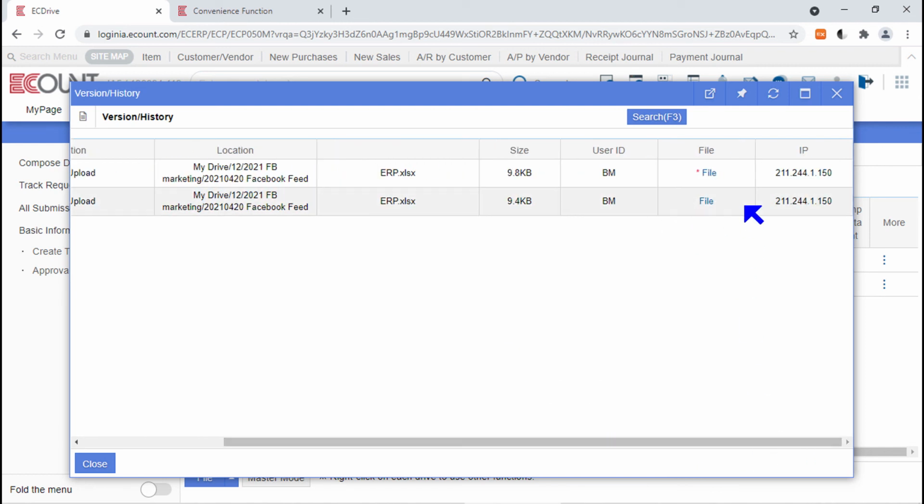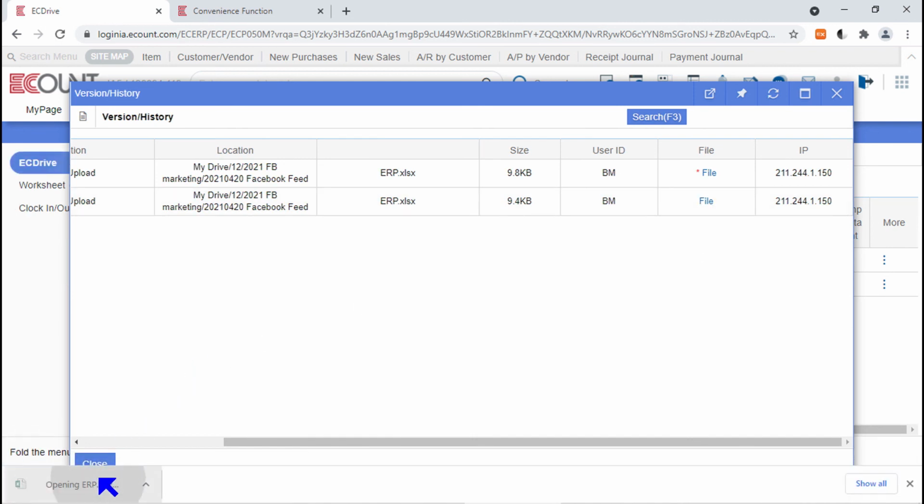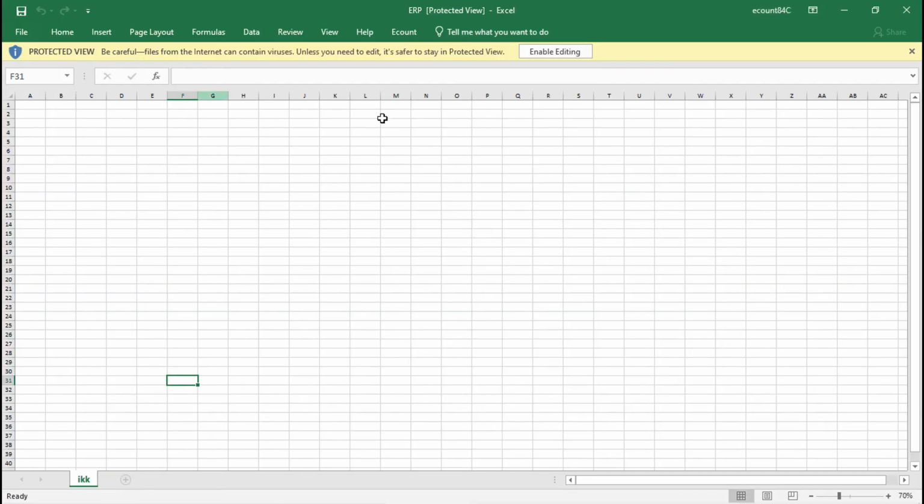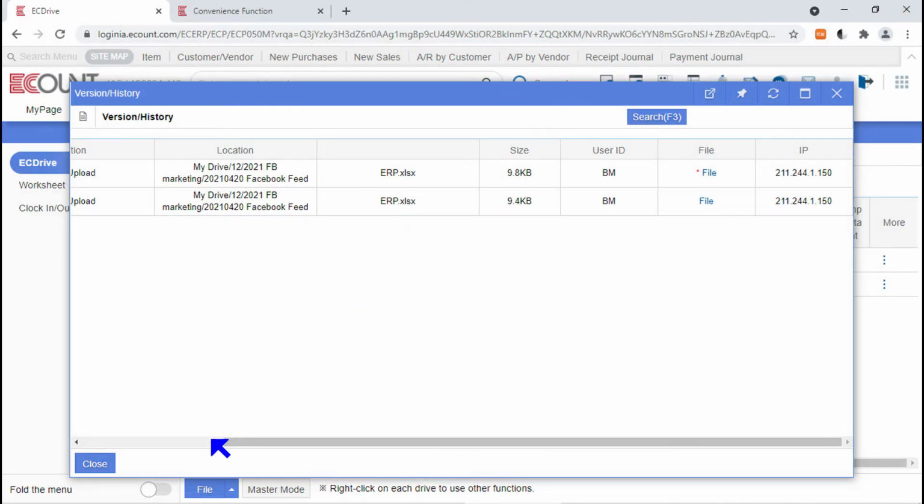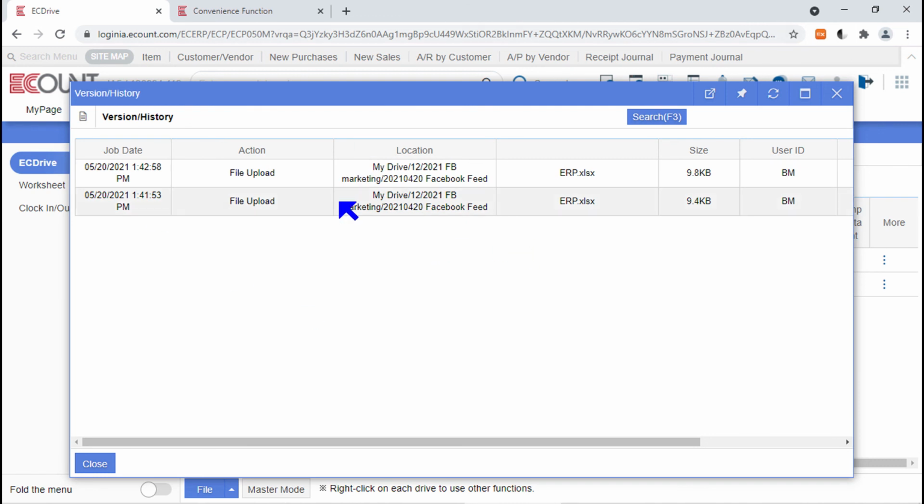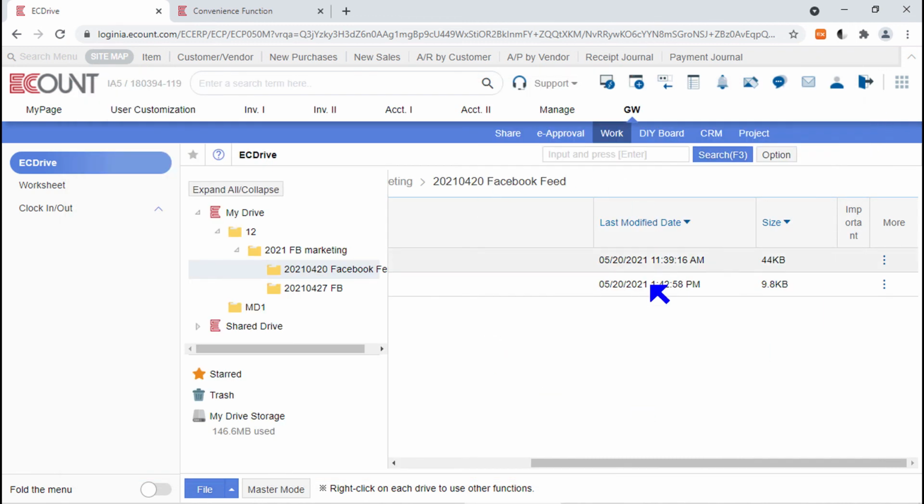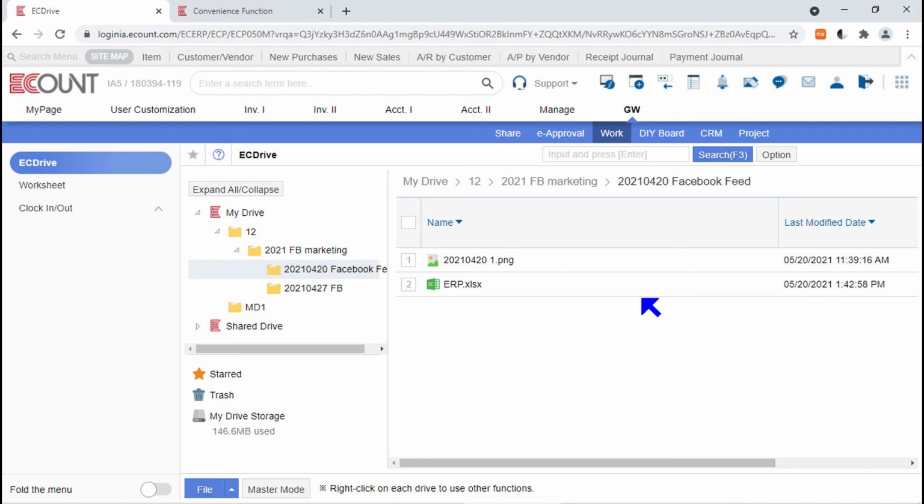And you can find the versions for each editing, and thereby you can download the file before editing by clicking the File button. If you run the file, then you can find the original file before editing. So whenever you make editing on the web EC drive or on the PC EC drive agent, the program creates versions to store or download or recover the files before editing, thereby managing file editing history.